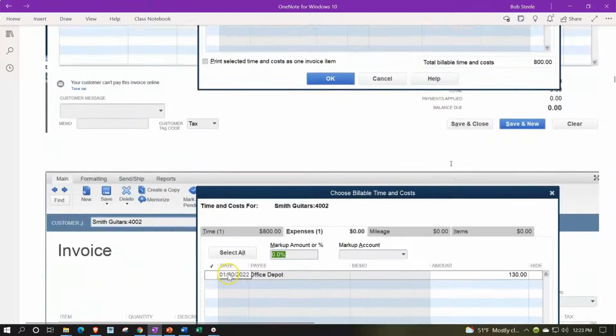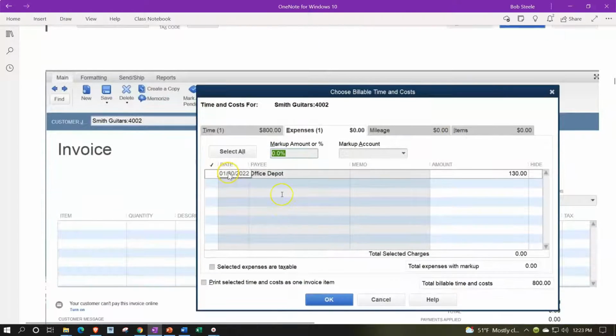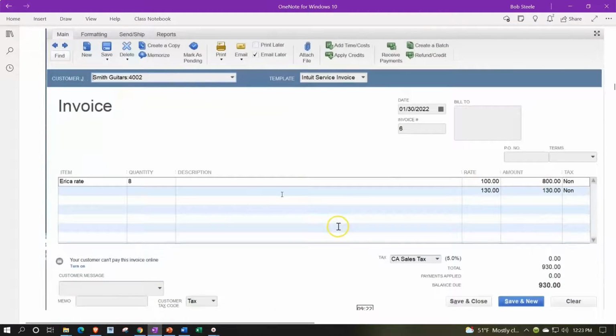I think we have both of those to add. So here's the expense and the item. And so now we've got the rate for Erica, 8 hours, and there's the 100 and the 130 here for the reimbursed item as well. What's this going to do? Accounts receivable is going to go up by the 930, which is what you would expect. And the revenue is going to go up by the 100, which is what you expect.